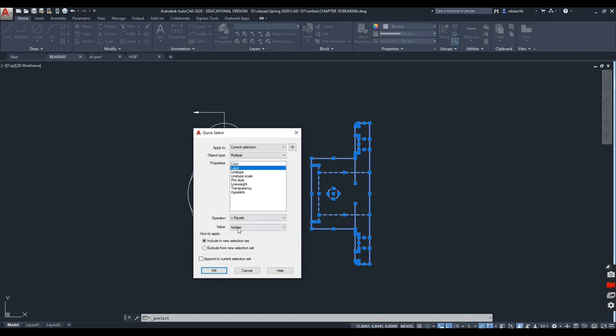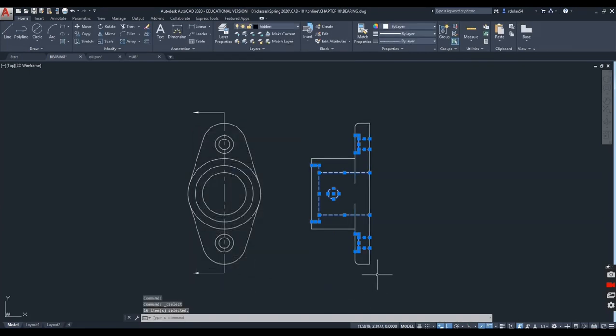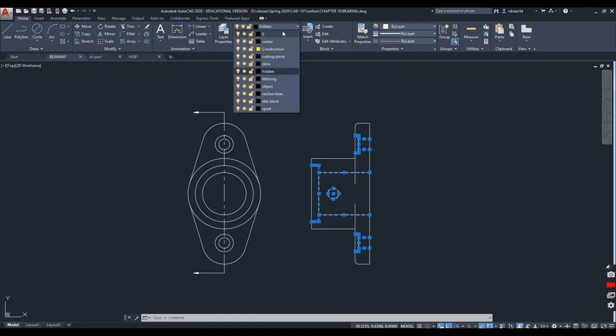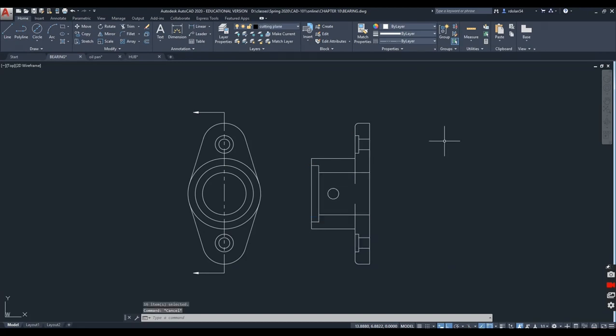So I'm going to pick a layer. Again, you'll see that here are all my layers, and I'm going to just pick the hidden layer. I'm going to make sure it's included in my selection set. If I were doing the opposite, I could exclude it. But I want those objects to be picked, and I'll pick OK. Now you notice that only the hidden lines are selected. I can go up here now and change them to my object layer. I hit escape and you can see that all those hidden lines have been changed into solid lines.